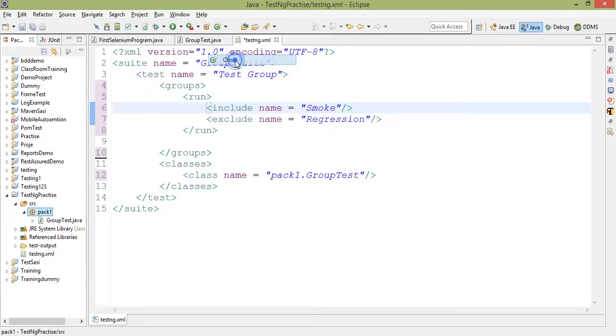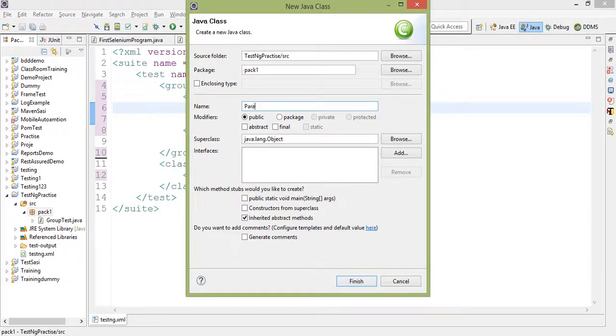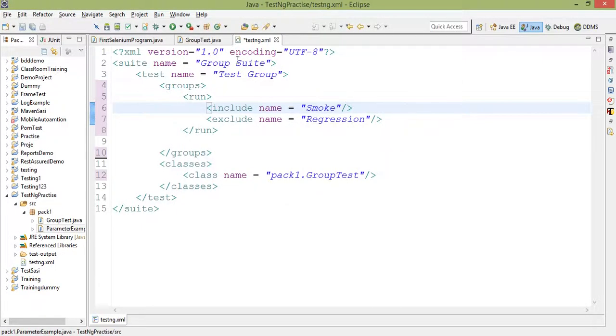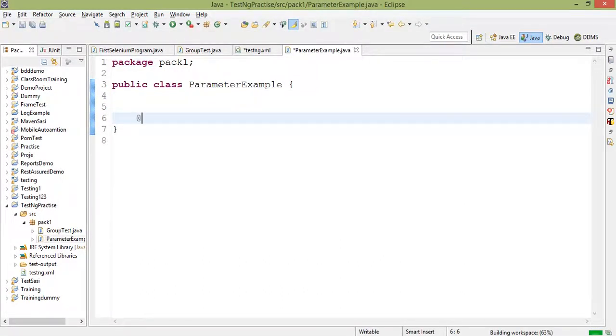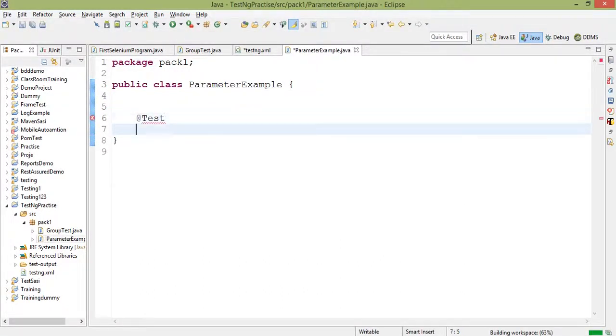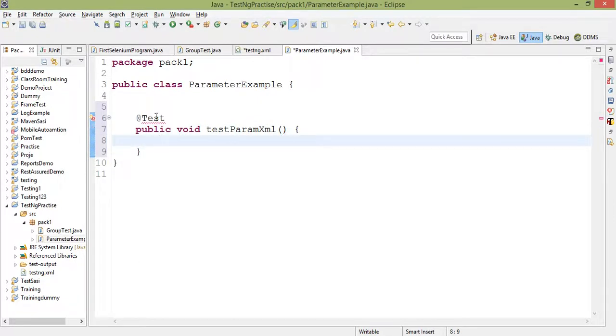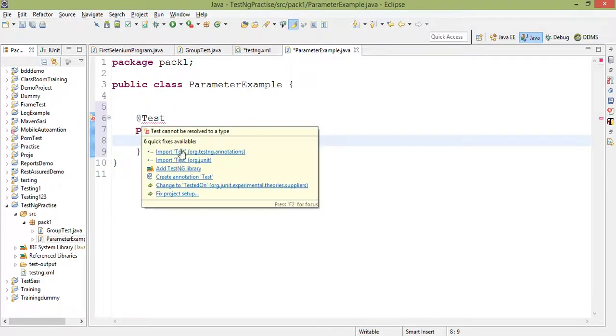Alright, so let me create a class to show this. New class, I will give the name ParameterExample. I will have a set test. I will give a method name, public void testXML. Okay, so import the Test here.